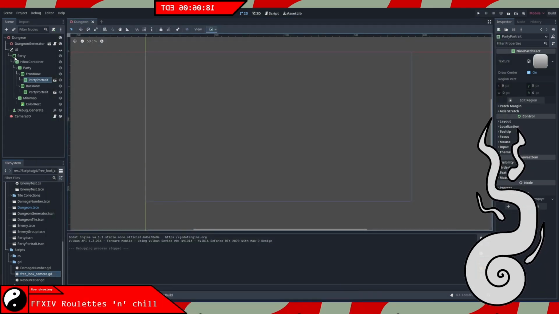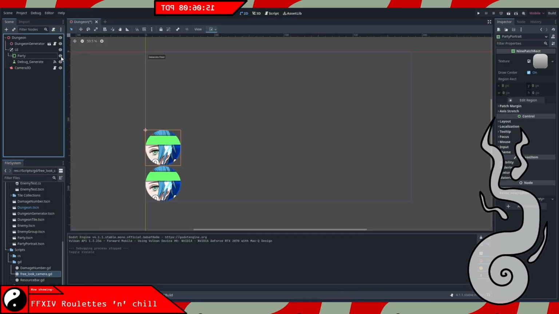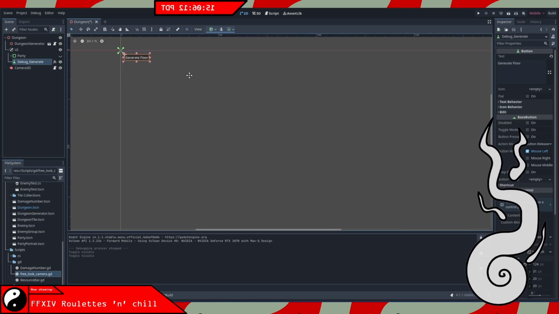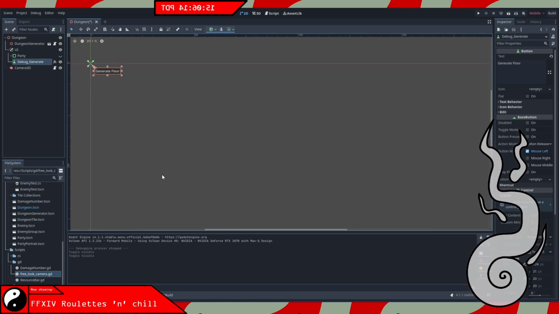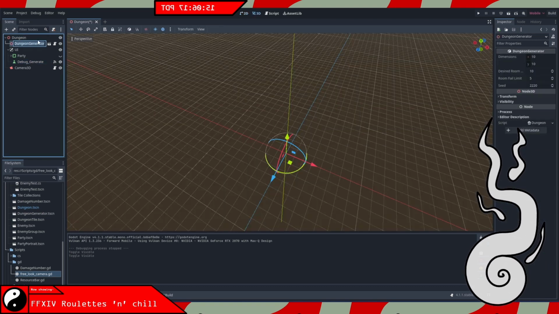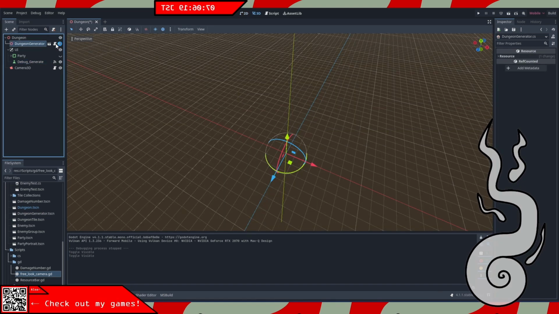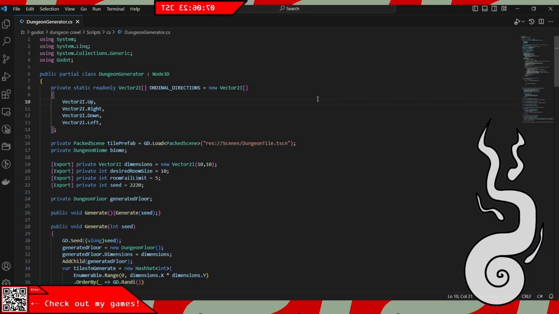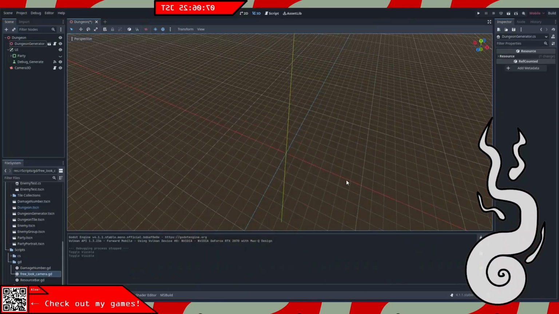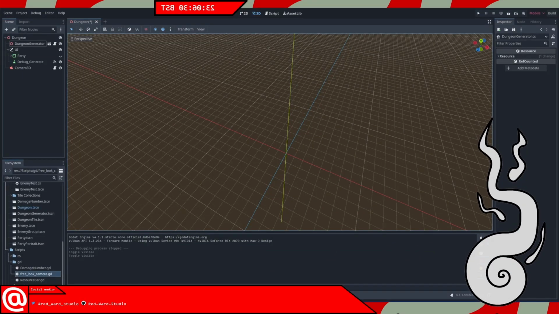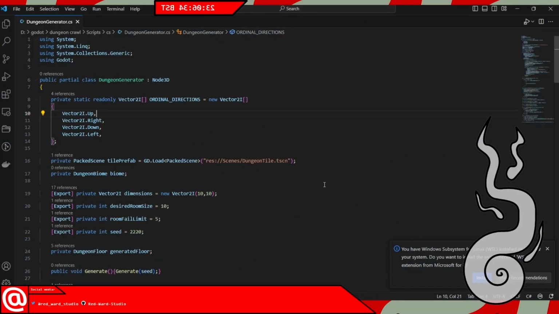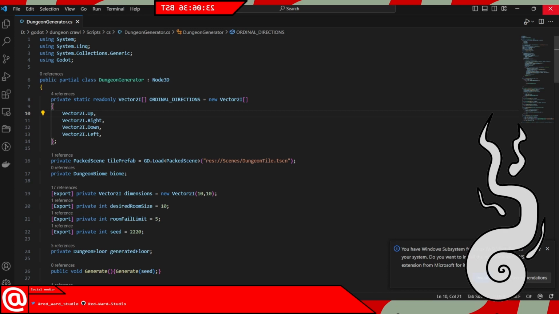Right, so... Why is debug generate a child of UI? Whatever. Okay, so dungeon generator, we want this script. And I want to also... Yeah, for some reason I don't really know why, but it should open the folder.